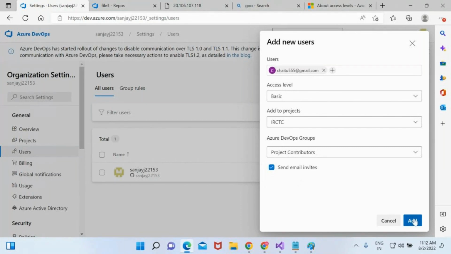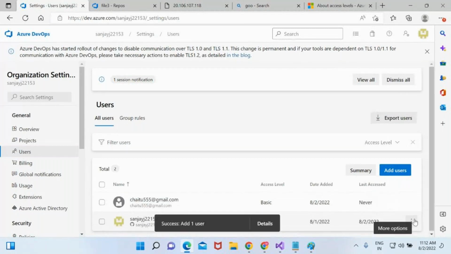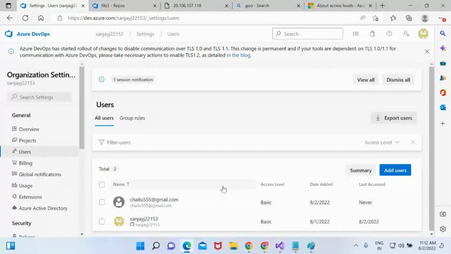Add this. Once we have added, he is going to receive an email saying that you have been invited to the Azure DevOps organization. So once this class is over, you can just log in with this. You will be getting an email from Microsoft saying that you have been invited to Azure DevOps. So please try to log in. Okay.